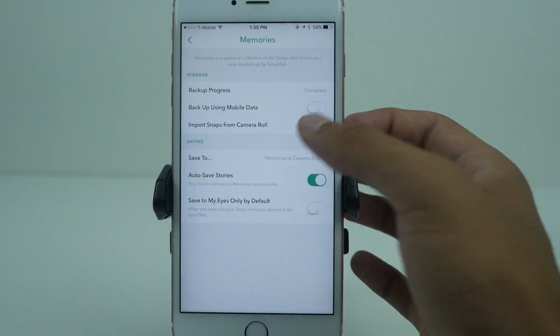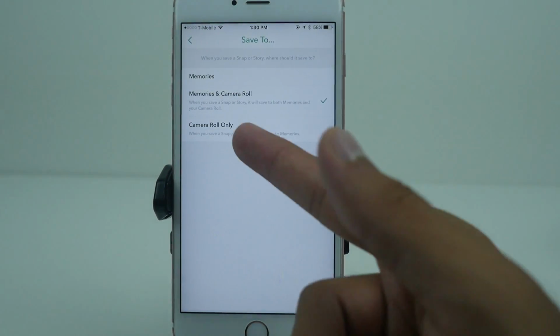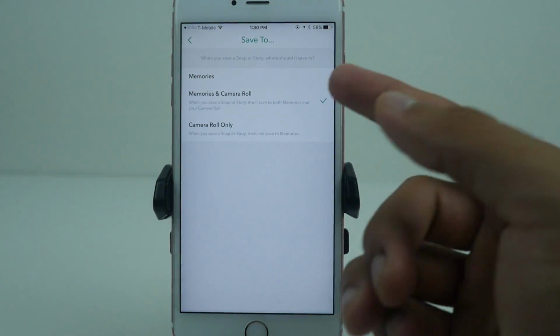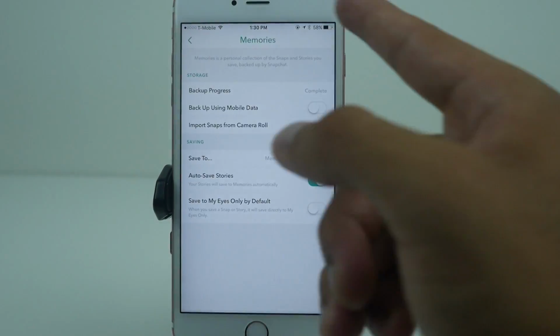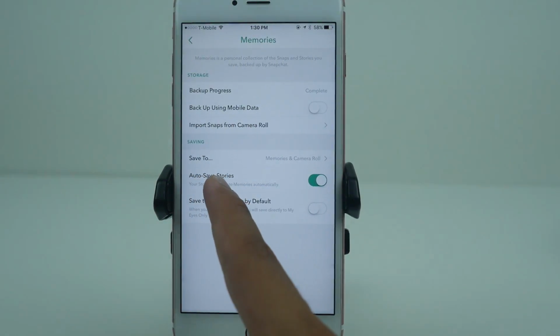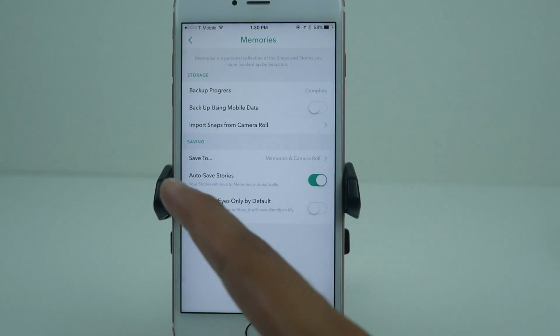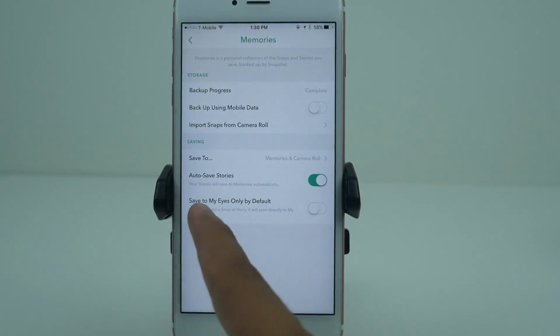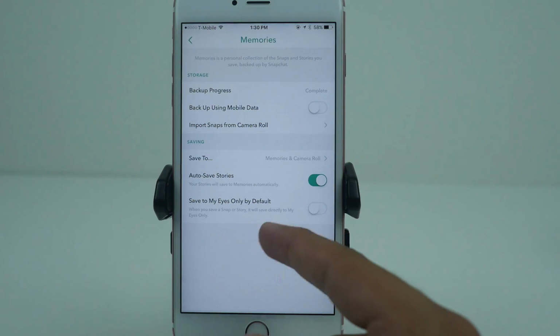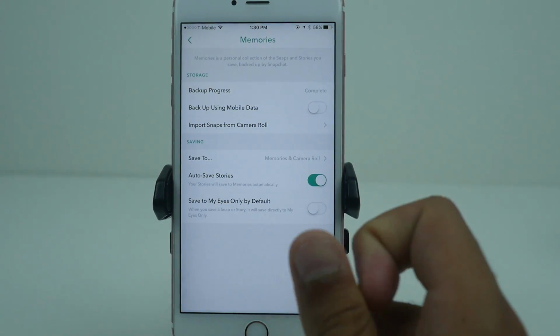Down here under Saving, Save To, you used to only be able to save to your camera roll. Now you can save it to your Memories and your camera roll if you want to, or just your Memories. And then Auto-Save Stories is going to automatically save each of your stories into Memories so you don't have to worry about doing it manually. And down below, Save Them to My Eyes Only by default. I'll show you what My Eyes Only is in just a little bit.